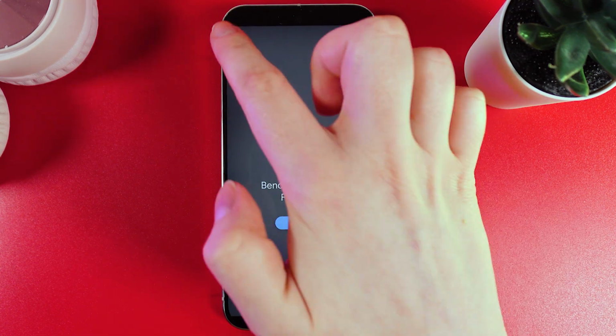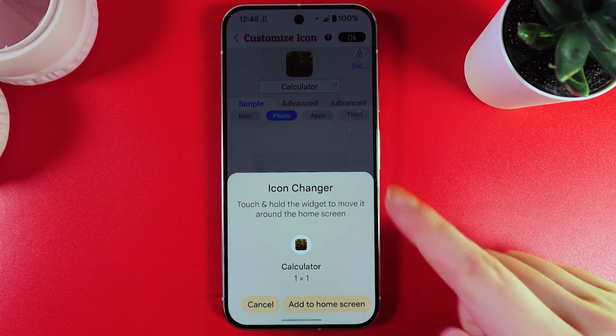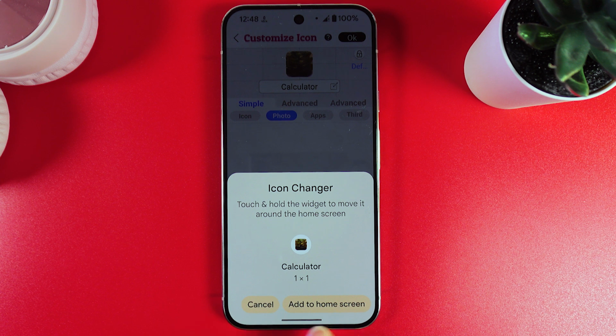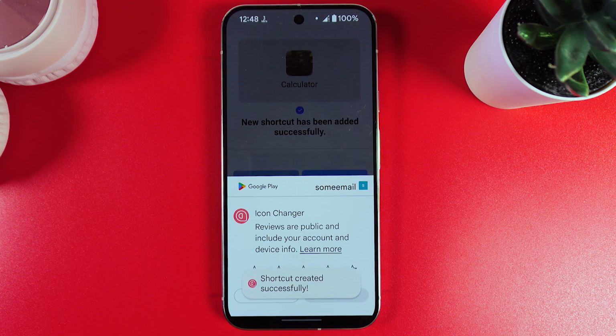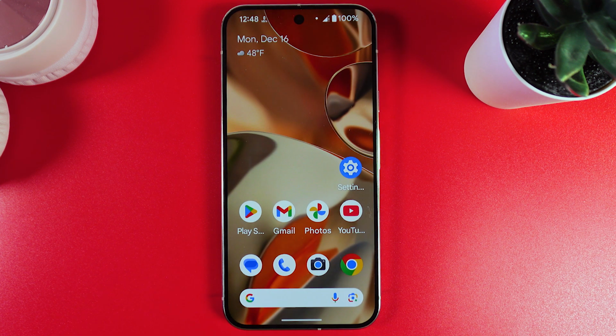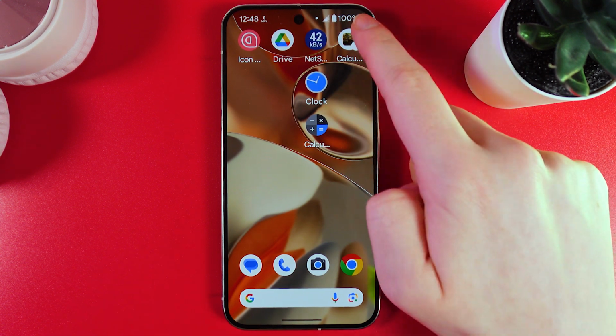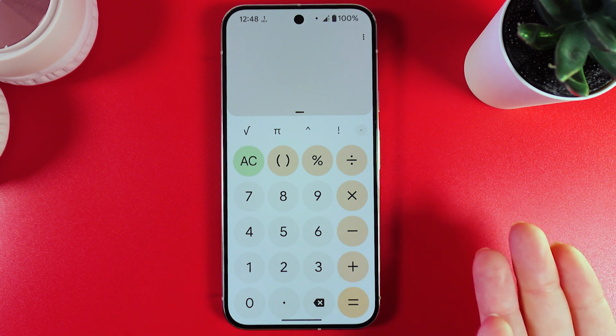So here, skip video, cross, and now when you can see this pop-up message which is saying icon changer, we would need to click on this button add to home screen. And this is it. We have successfully created our new app which has its custom icon, and by clicking on it we will get right to the calculator.